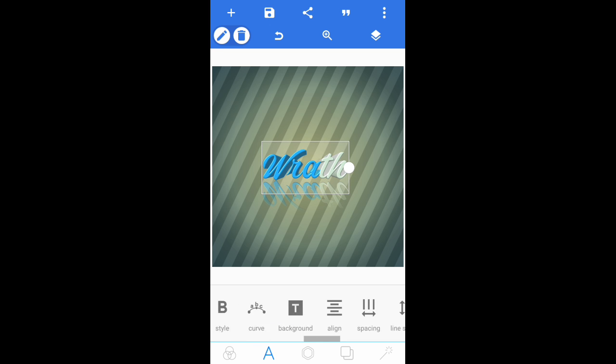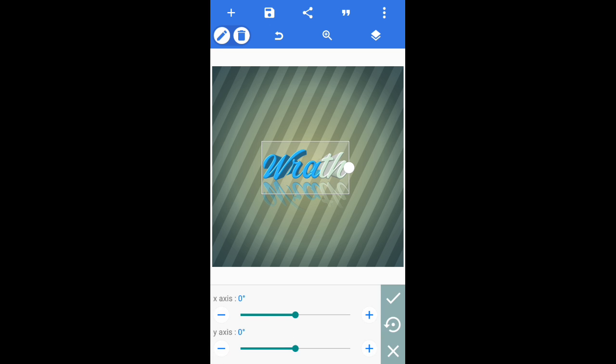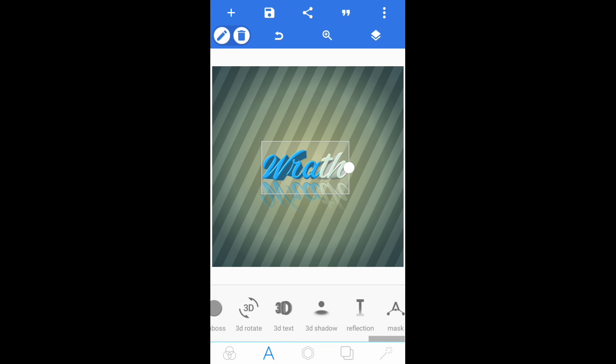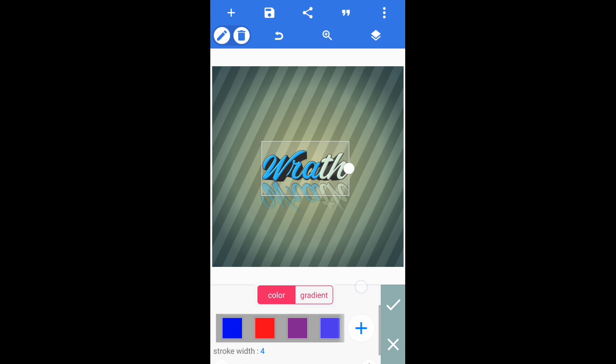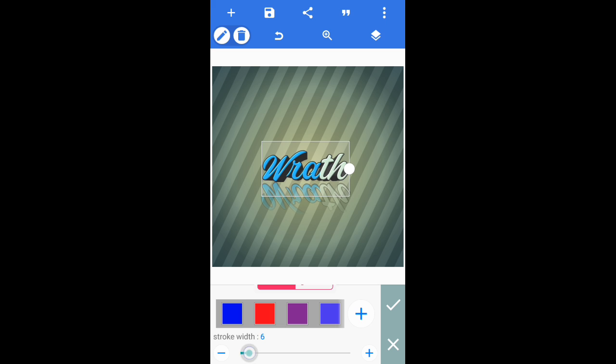Now simply scroll over until you see 3D rotate. Once you're in 3D rotate, increase it to where it's slightly looking up, as I do right there, probably to 7 on the X axis, and press the check mark. Now come over into stroke and enable the stroke. Just increase it a tad, probably to 10. Yes, that actually looks really nice.